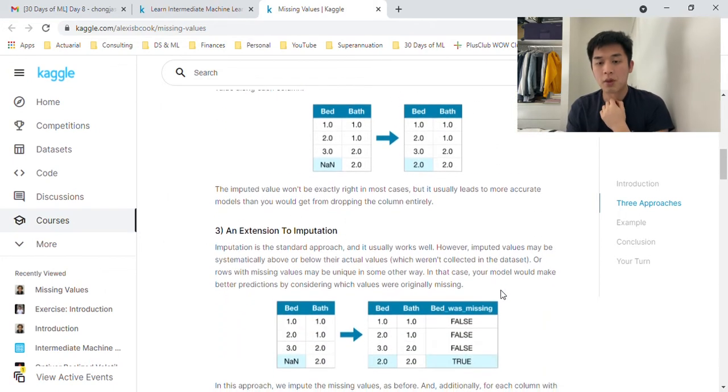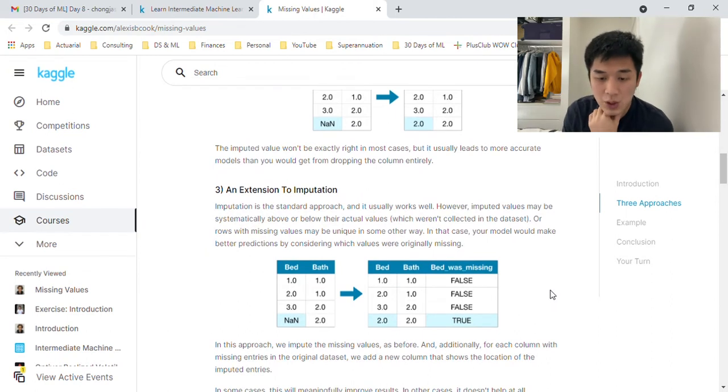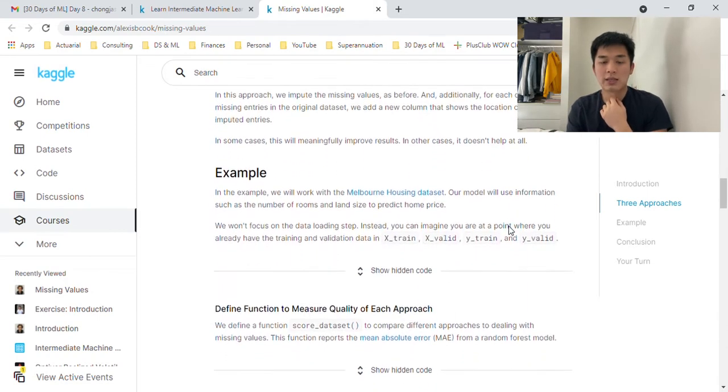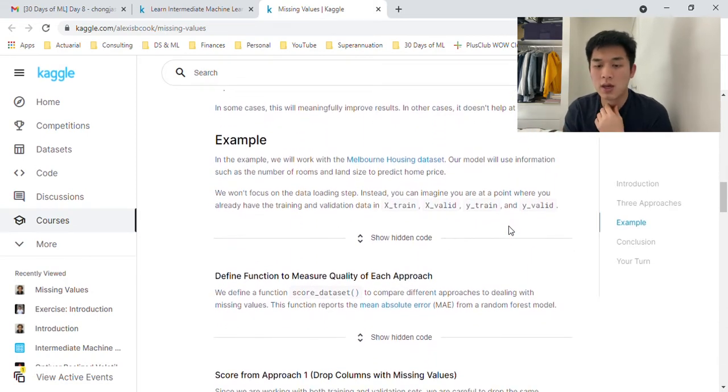All right, method number 3 is called an extension to imputation. So what are they doing here? They're creating a new feature called bed was missing, and essentially this feature is just a flag of the bed column. If there's a missing value in the bed column, we want to flag in the bed was missing column that that row is missing. If it is not missing, we just want to flag it as false. That's pretty much it. Now let's look at some concrete examples just to reinforce our understanding.